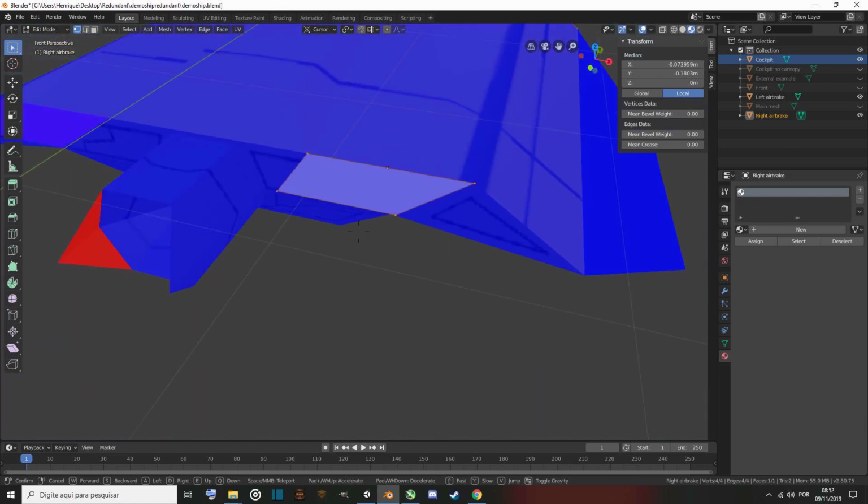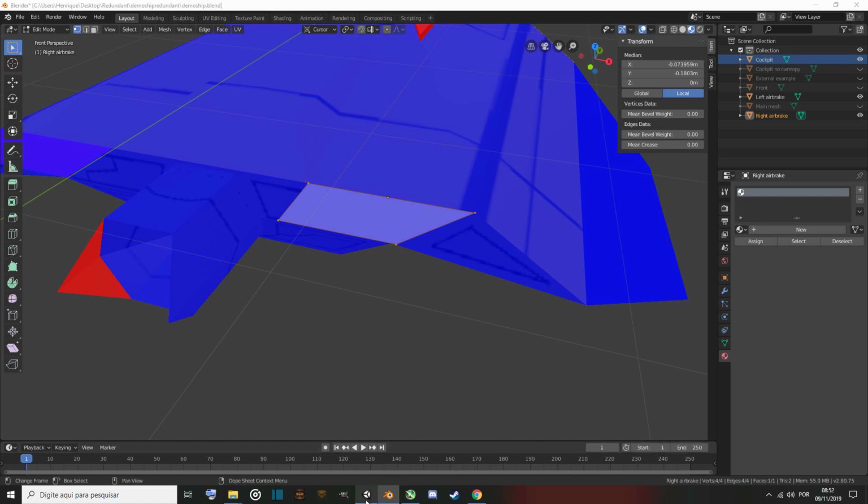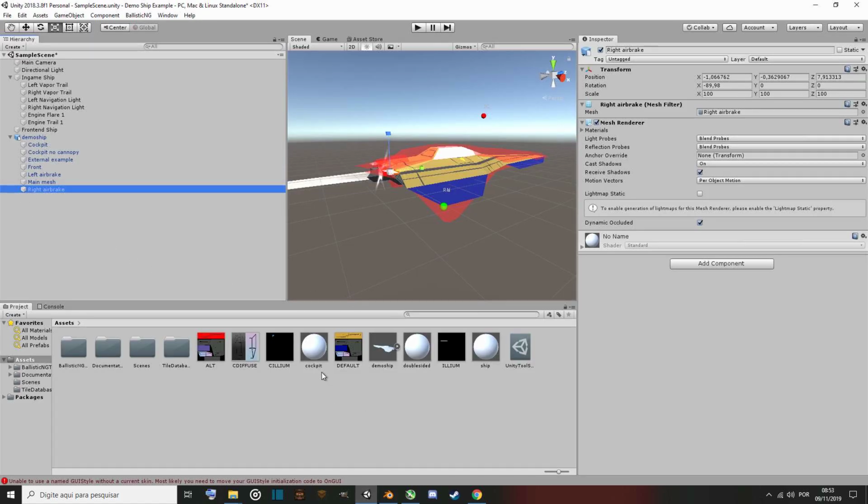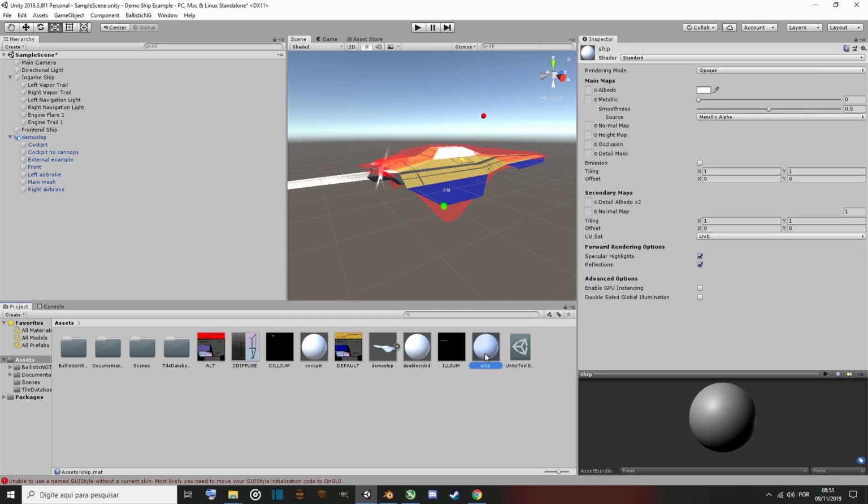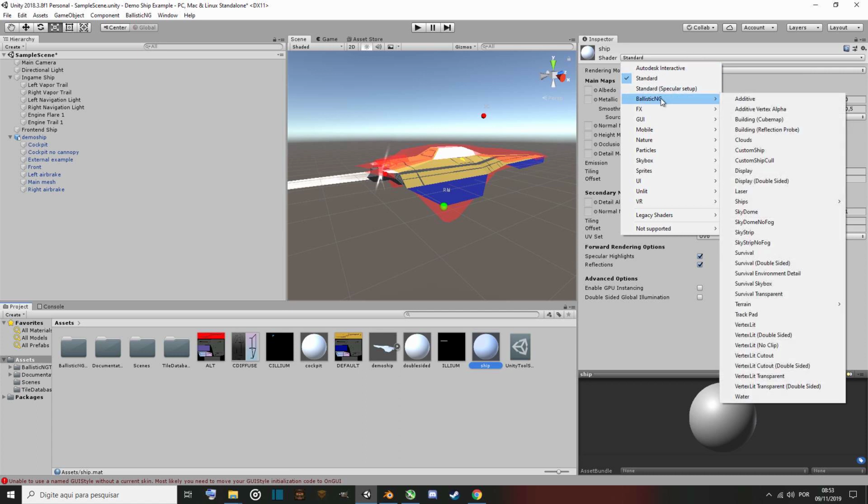So now we're gonna go back over here on these 3 materials that we made. Each one of them we're gonna do something very specific. So first off, the ship material over here, up below the inspector, ship shader, it is in standard. We're gonna change that. Left click on standard, then move your mouse to BallisticNG, then Custom Ship. Left click on Custom Ship.